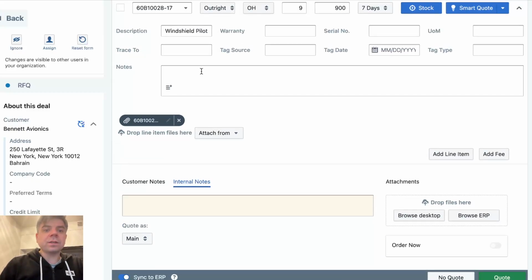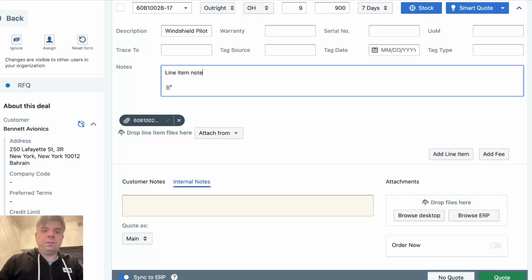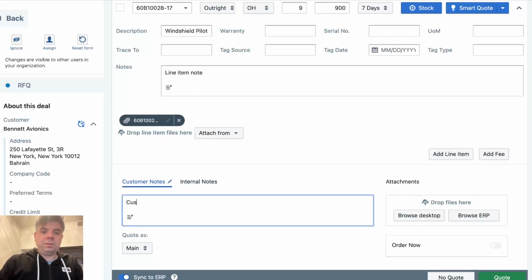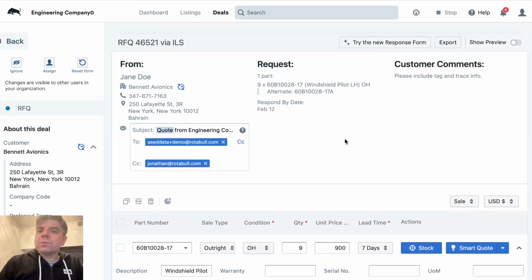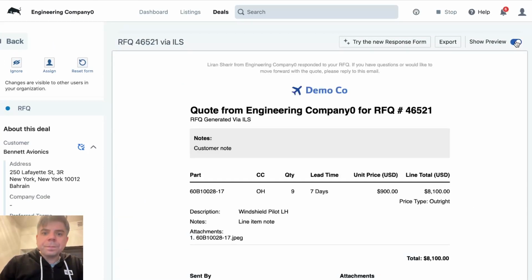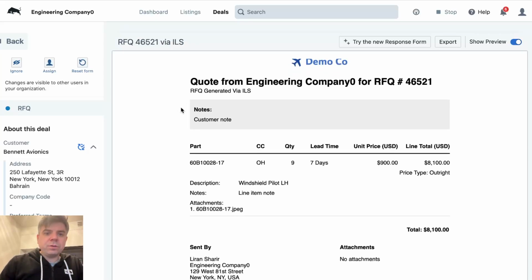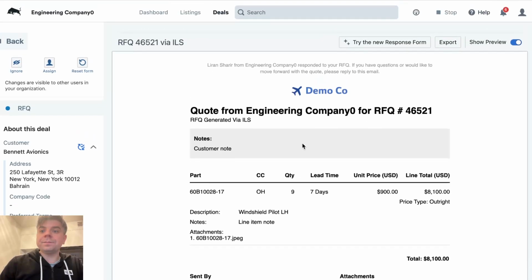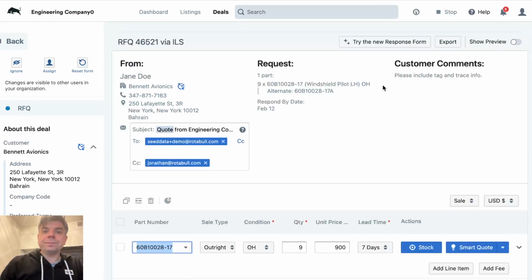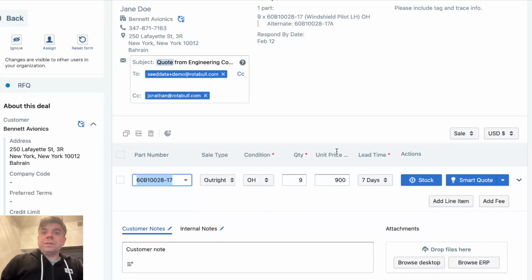So let me just show you what this looks like really quick. Line item note, customer note, and internal note. And I'll just scroll up, and on the top right, I'll open the preview so we can take a look. And there you go. So the customer note, the overall note, is here at the top. The line item note is on the line item. And then the internal note is not shown on the quote that's sent to the buyer at all. That's internal only. So I'll turn that off.